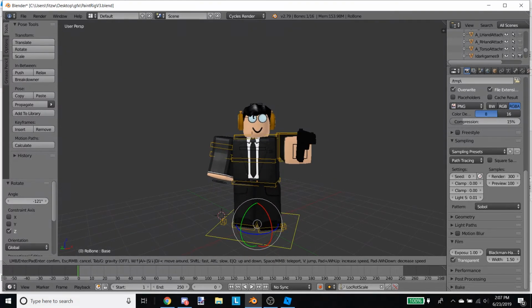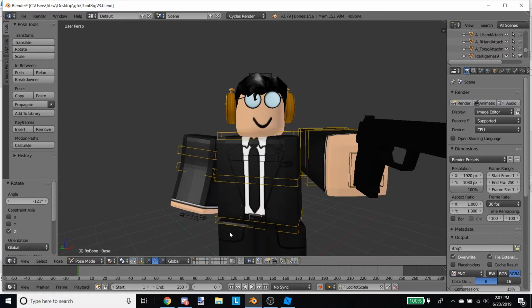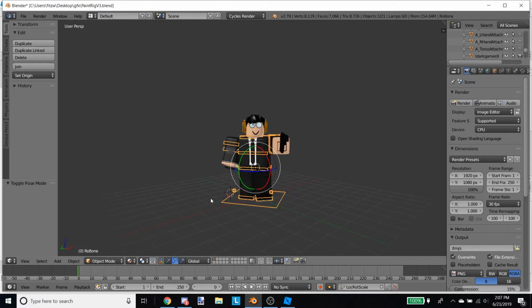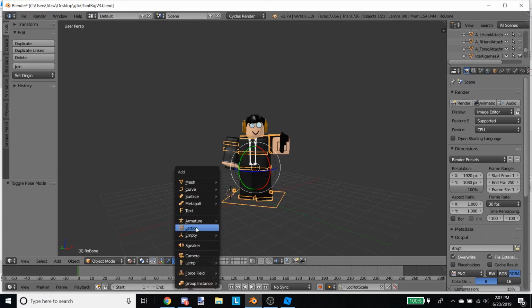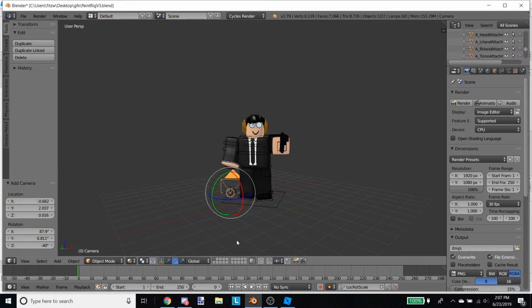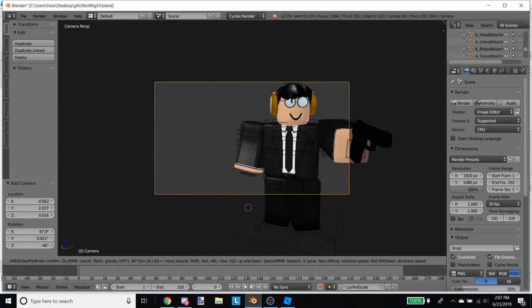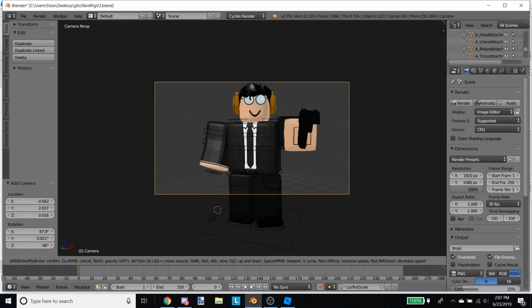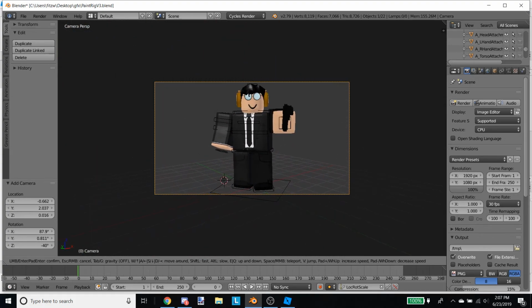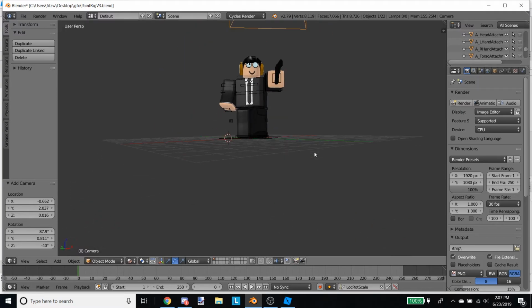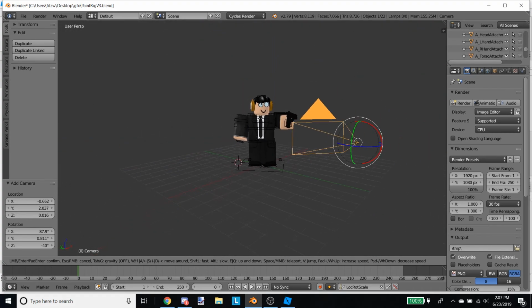So next, what you want to do is render it. First thing we're going to do is add a camera. So go to object mode, and then you want to do Shift A, and then camera, and then you want to do 0, and you want to do Shift F to move around your camera. You want to position it however you like, wherever you want. And you want to do 0 to exit it.